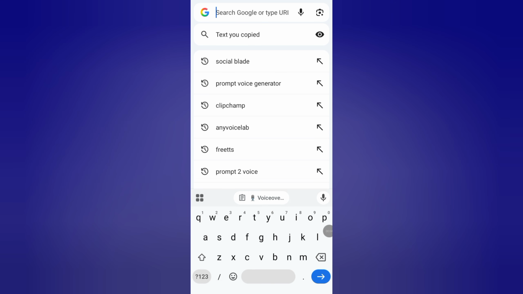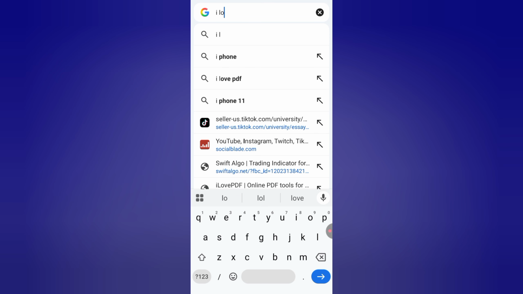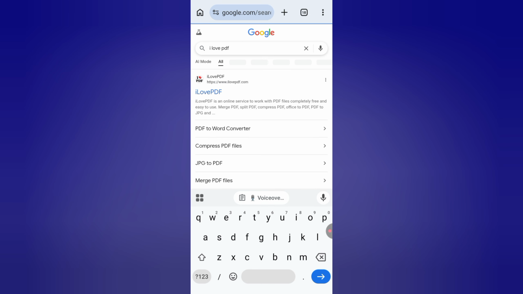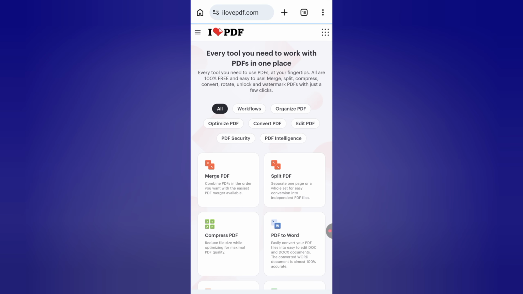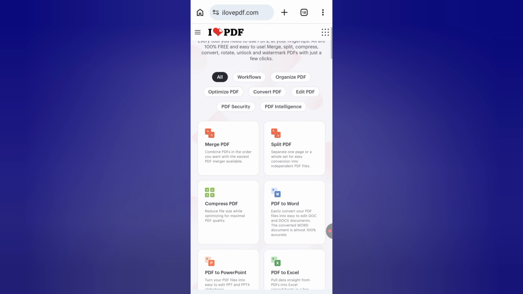In today's video, I'm going to show you how to use the I Love PDF website on your mobile or PC to create, edit, and manage PDF files easily. Let's get started. First, open your browser and go to I Love PDF. Once the website loads, you'll see a clean dashboard with multiple PDF tools.